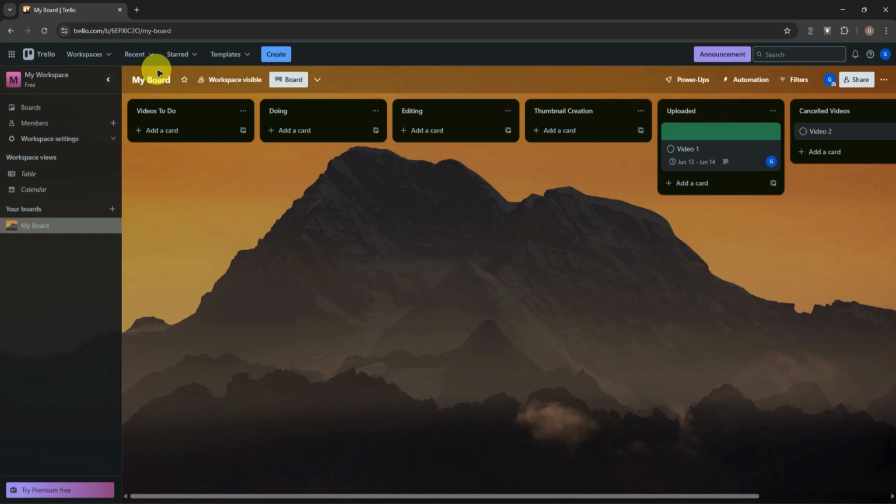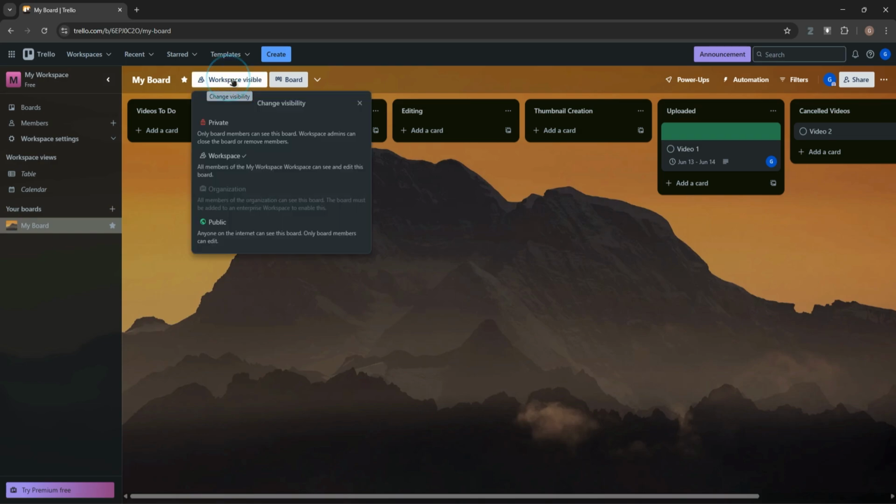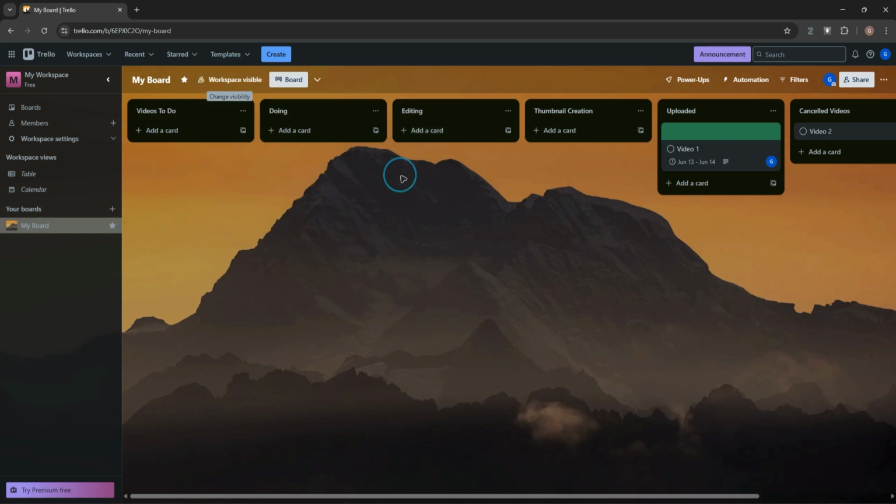So at the top right here you have your name, so you can just rename your board right here at the top. You can also star or unstar the board. You can also change the workspace visibility from here as well.